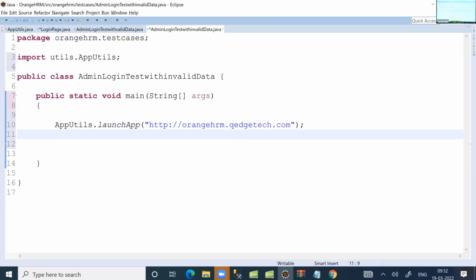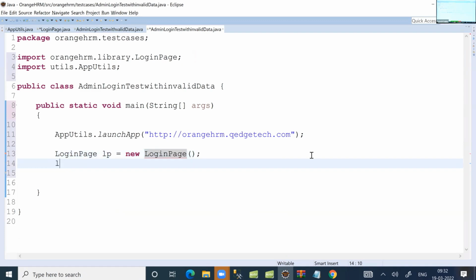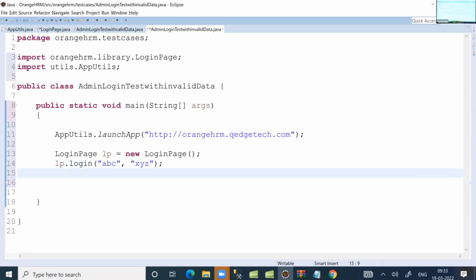First step, launch the Orange HRM application. Tell me what is the next step? Call the login function, which is a non-static function present inside the login page class. I am creating an object for the login page class. Now I am calling that login function. I am supplying the invalid username and invalid password. Remember, as of now, I am hard coding the data. Next level we'll talk. Actually, this kind of data we put in Excel sheets.